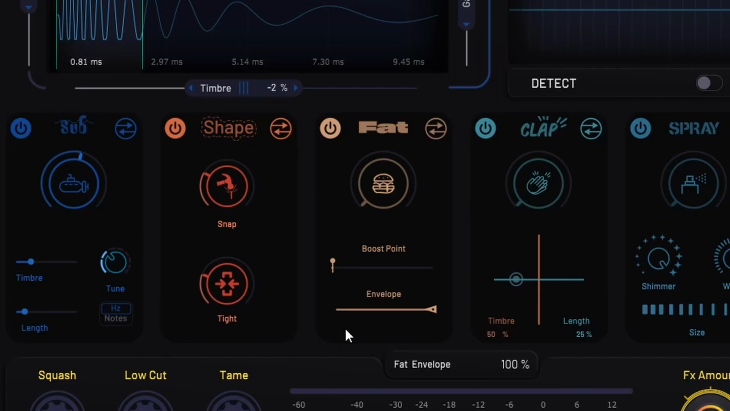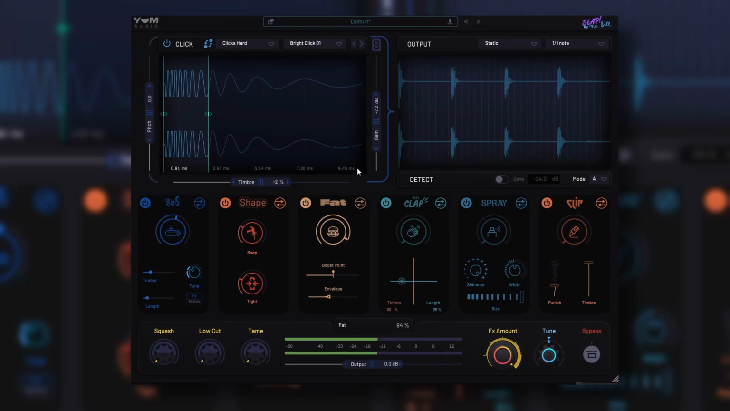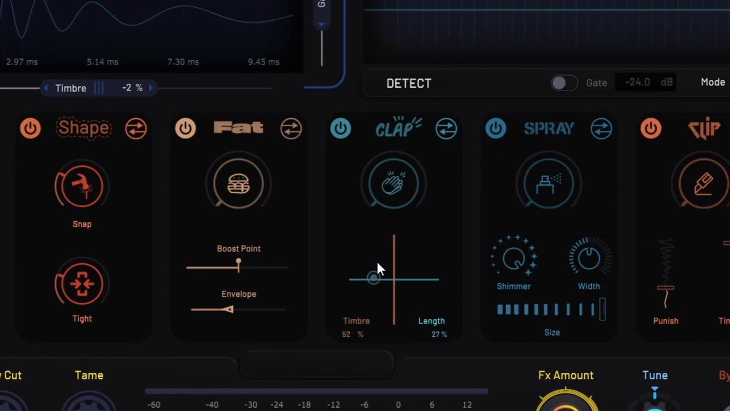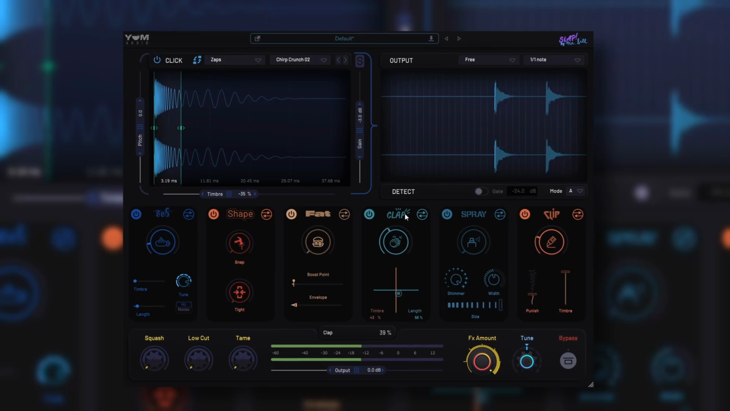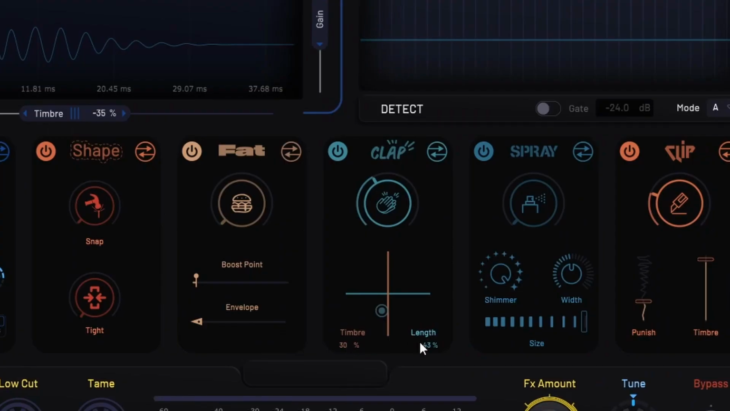The fat is a combination of compression and EQ. You can select a fat boost point, an envelope, and as you increase it, you will compress the sound without losing transients. If we went extreme, we started boosting the room sound. Clap is better for, well, claps and also snares. We can change the timbre and the length.